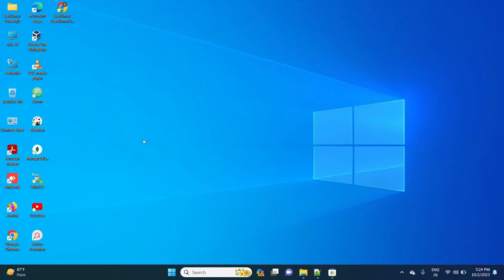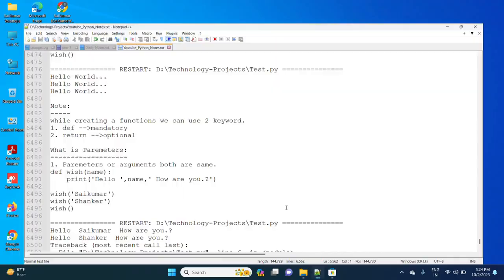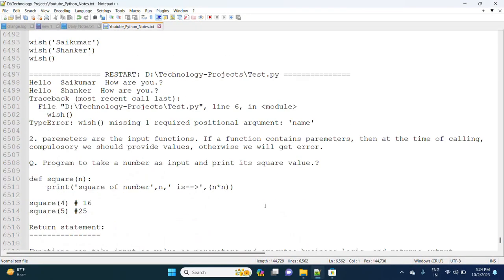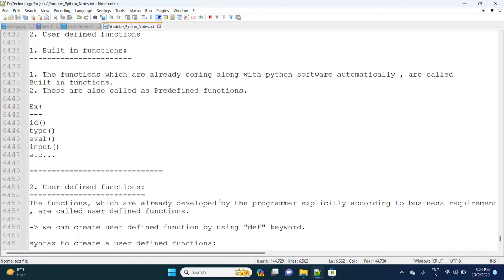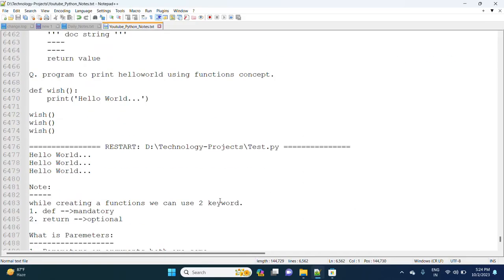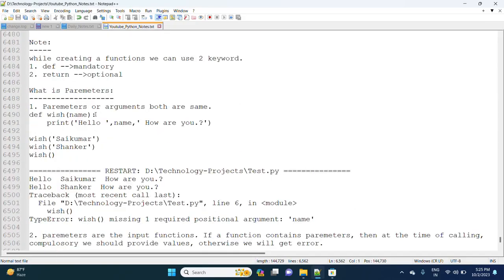Just to remind the concepts of the previous session, and then I will go through the present topic. So observe carefully. First, what is a parameter? Parameters and arguments, both are the same.